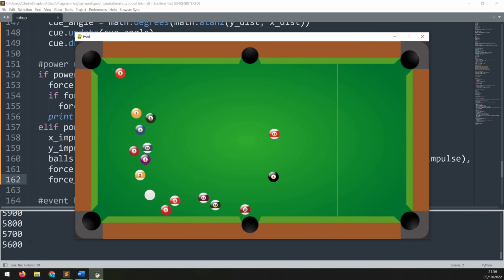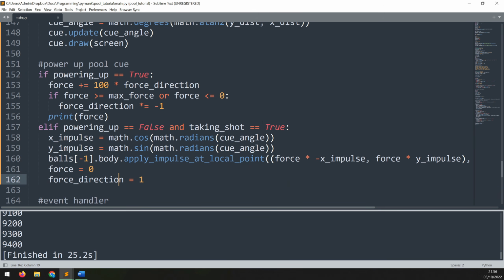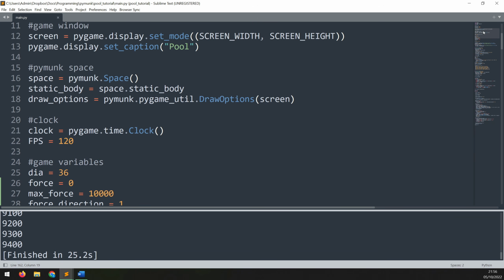However, we don't really want to be displaying the force down here as a value. What we want is some kind of visual feedback for the player so they can see how far they've powered up the cue ball. And what we'll do for that is just create little power bars. We're not going to use any images, we'll just create little red rectangles.